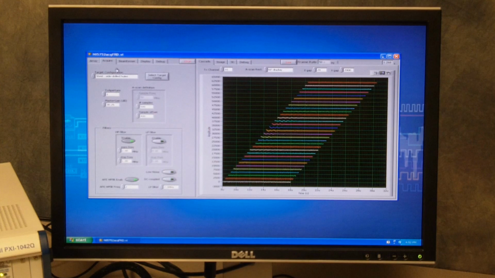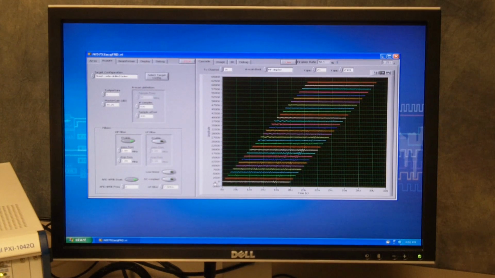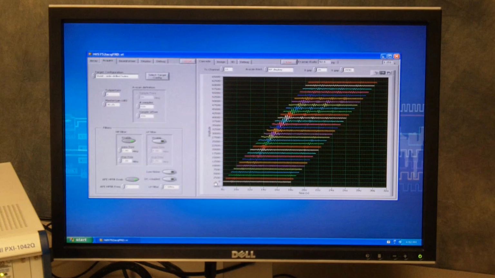On the acquisition tab, I've selected my target configuration to be this steel sample that I showed you previously. I'm going to select that target configuration. On the right side, I can see our cascade plot. This is our 32 channels that we're acquiring, and we're seeing those in real time. Now, when I move my array across the steel sample, we can see on those 32 channels that something's happening.